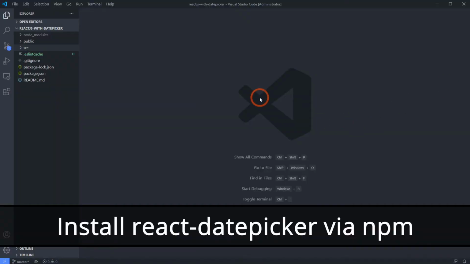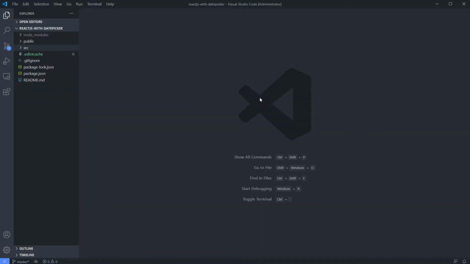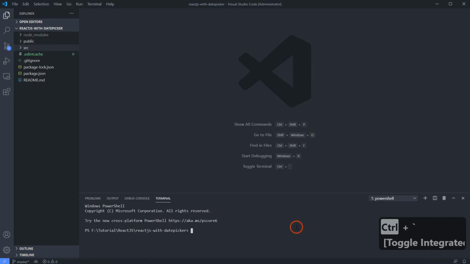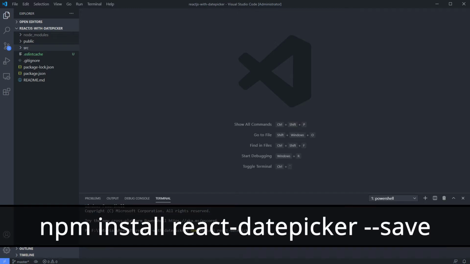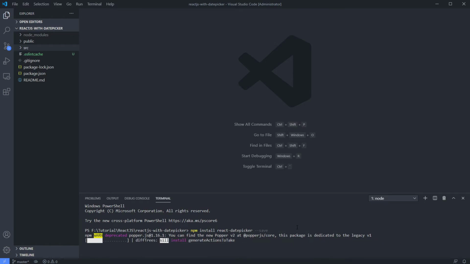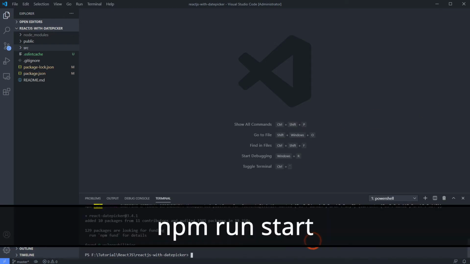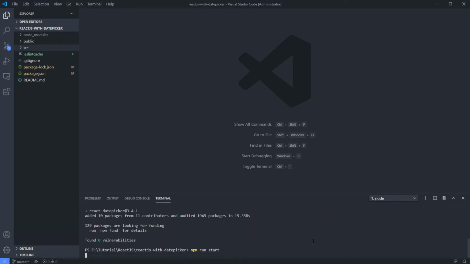Now, open ReactJS with datepicker folder with your favorite IDE. I'm using Visual Studio Code. Open console, and what we are going to do is essential, which is installing react-datepicker. And how to do it? Like installing any npm package, we can just type npm install react-datepicker --save. Start our development server so we can see our app in the browser.